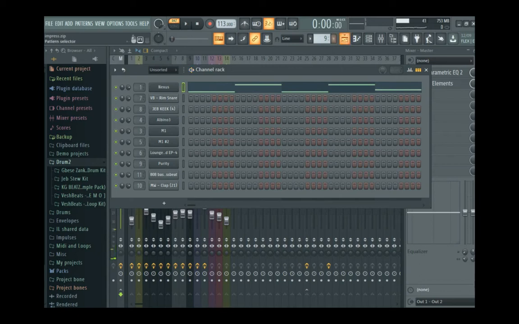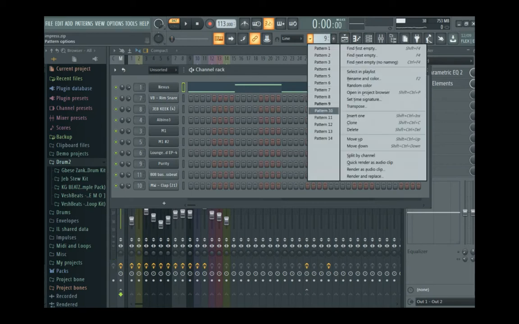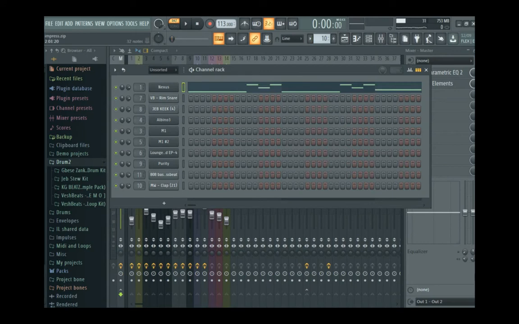So on to pattern 10. Same Nexus. You can see I use just 1, 2, 3, 4, 5, 6 plugins for the sound, repeating the same sound over and over. Now I've used Nexus like 4 times, so this one is another sound.